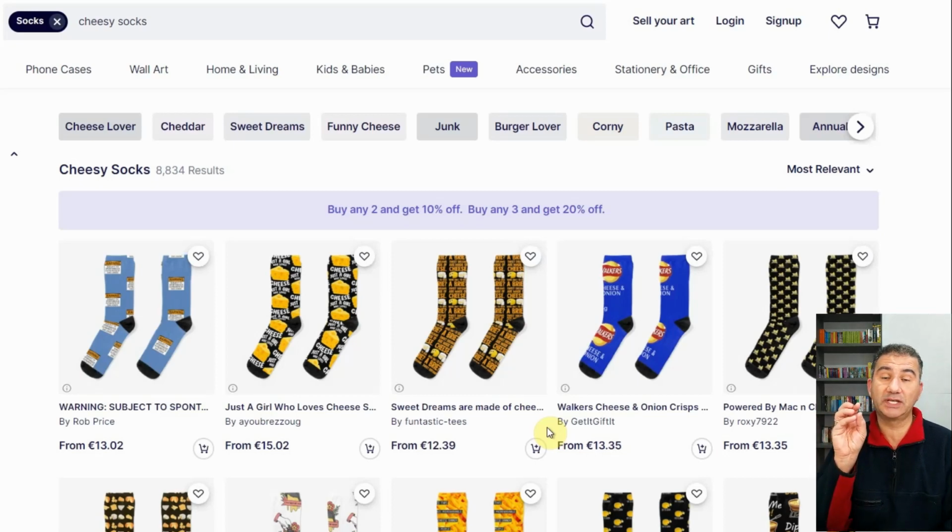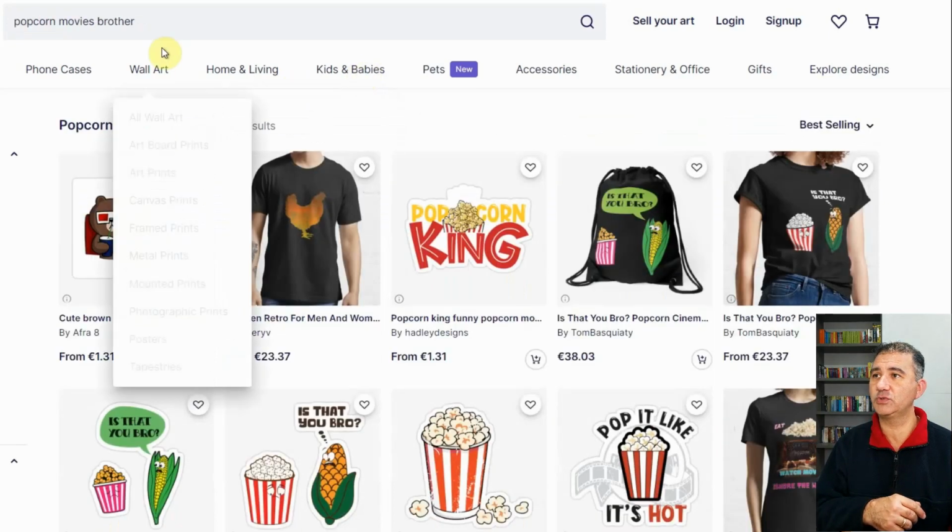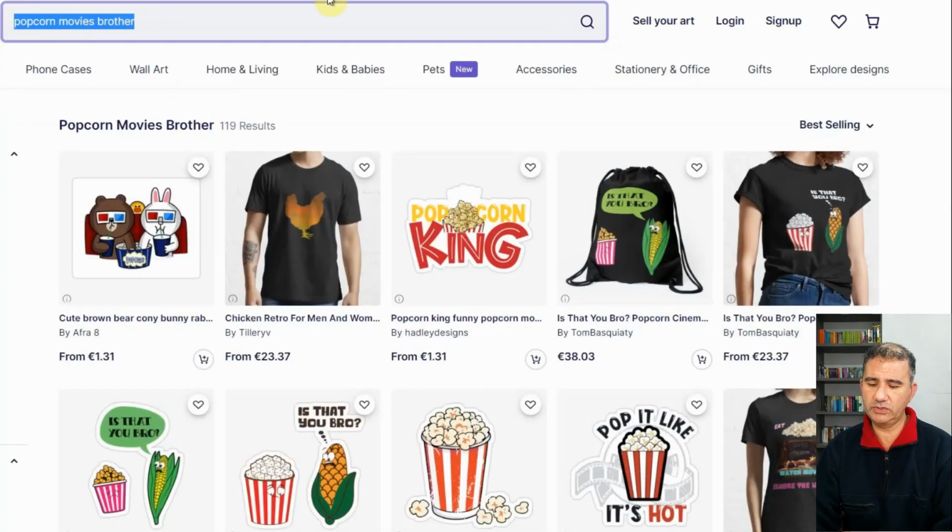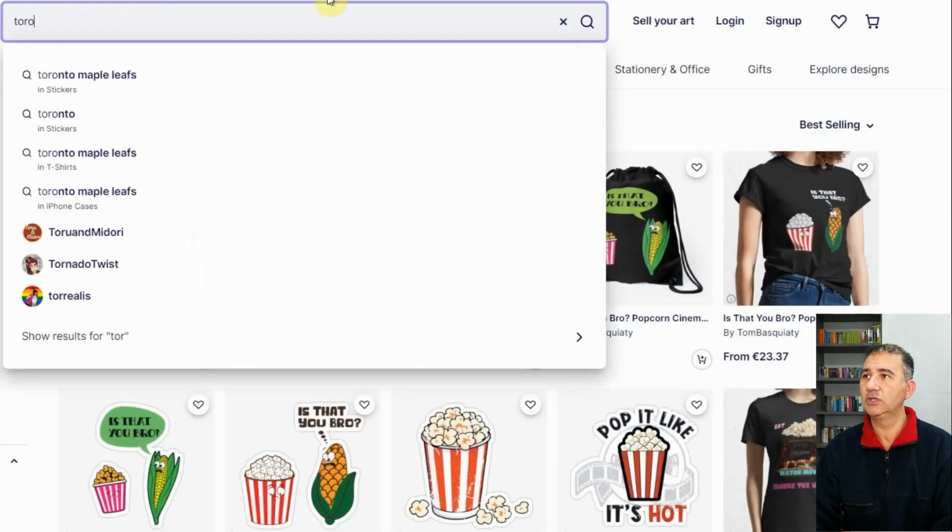We can just utilize the word socks and try to use different words from our list to see if we can come up with some interesting keyword phrases that we can design for. So let's do that. Let's head over to our Redbubble search page that we're utilizing. And what we're going to do is use a location. Let's try Toronto.